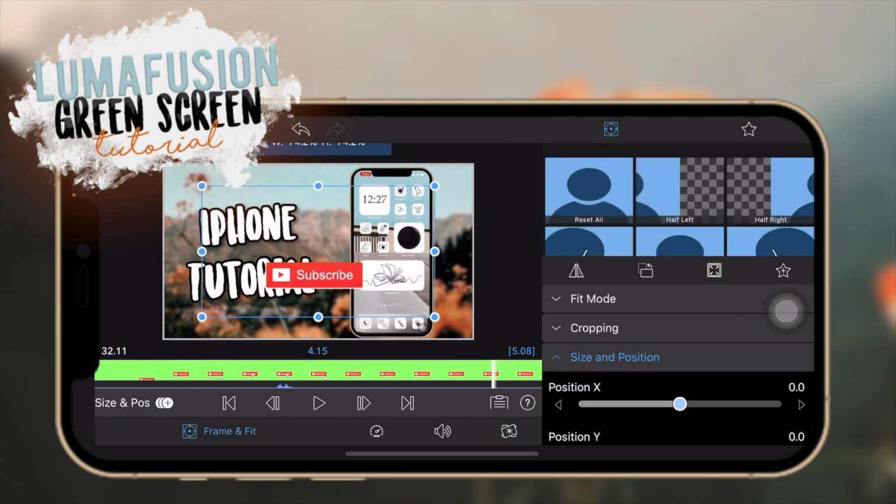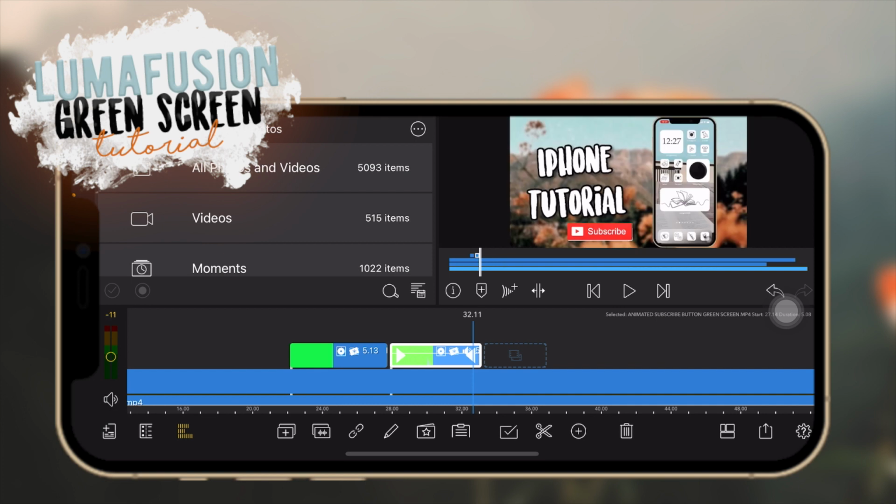Still, I feel like LumaFusion can still be better with green screens, but this update was a huge improvement as to how it previously was. So I really appreciate this update still. So yeah, that is how you use green screens in LumaFusion. It's really easy. I just thought I'd share with you guys if you didn't know about the update and whatnot.